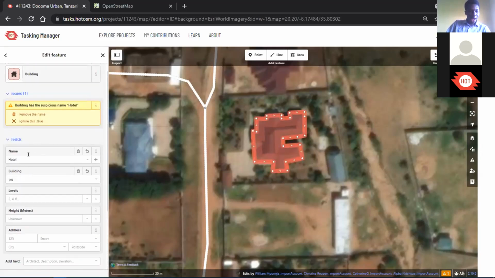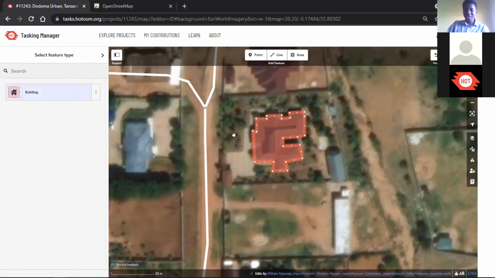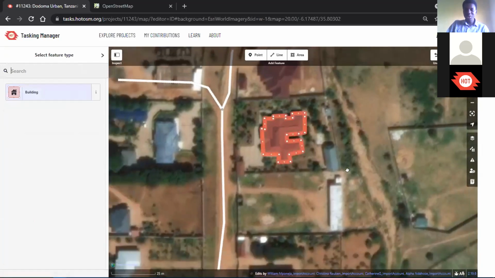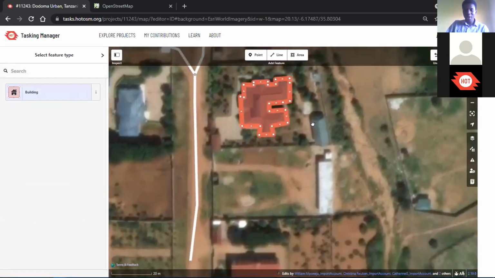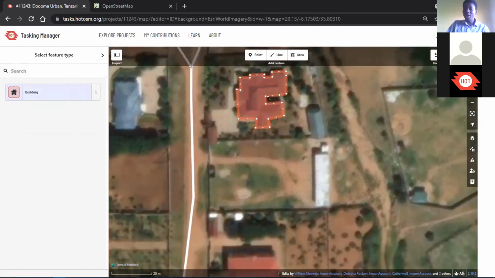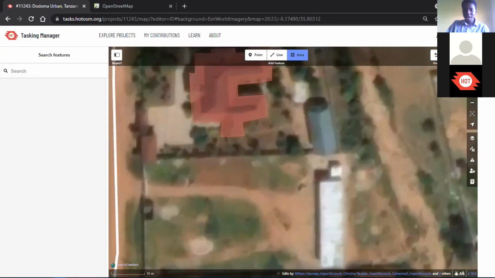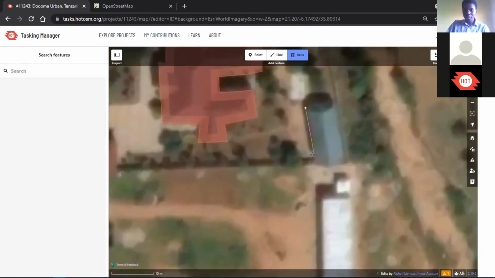So now I don't know the name of the building, so I will have to cancel it. That's not a hotel, so it's just a building. So you're going to go on again to map another one using our shortcut key. The shortcut key for area is 3, so 3 on our keyboard. So you have picked 3 like that and map this one out. So this is a building.